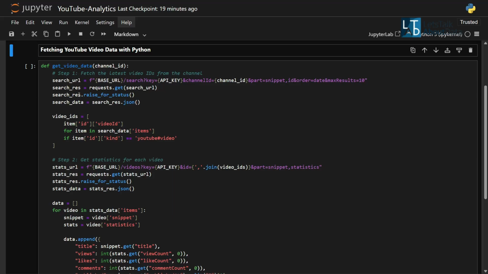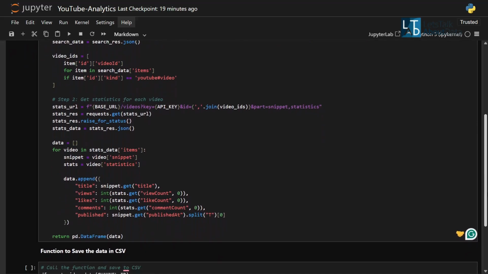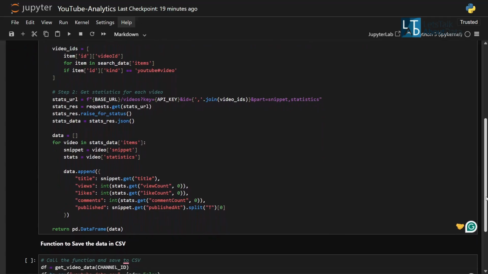Next, we construct the URL for our first API call. We're using the /search endpoint to retrieve the 10 most recent videos from the given channel. The parameters define what data we want, video metadata like title and published date, and how many results to fetch. We make our API call using requests.get(URL) and immediately parse the response with .json(). This converts the returned JSON into a Python dictionary, making it easy to navigate and extract specific values.